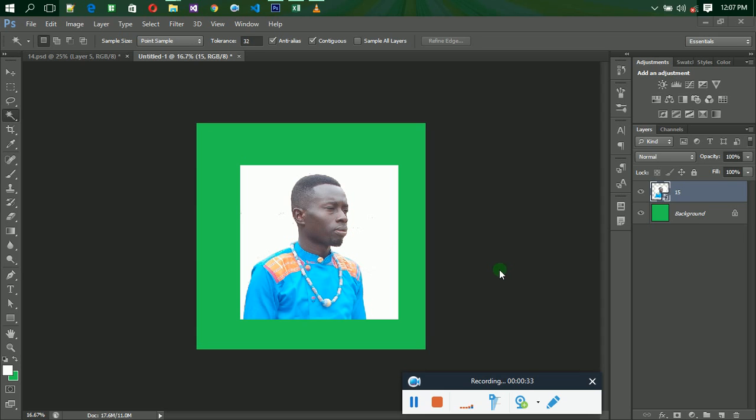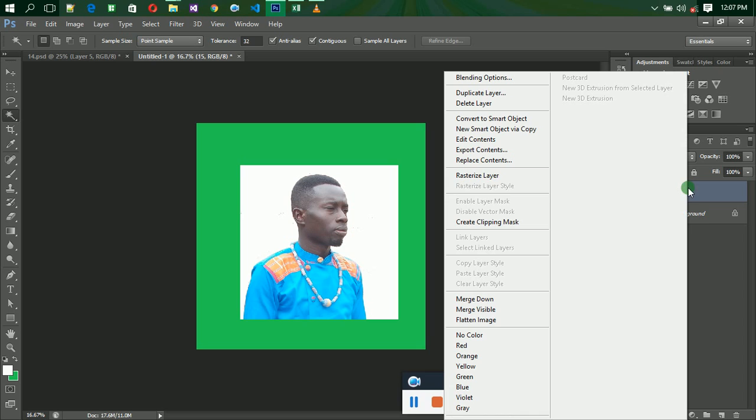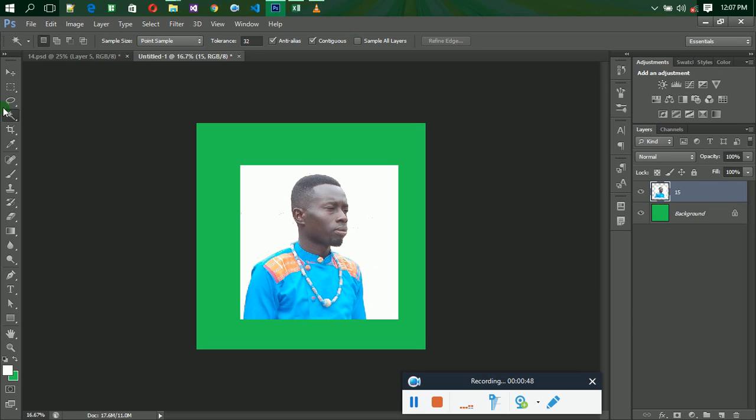You first of all go to the layer side and right click on the image layer, then you click on rasterize layer. Then you come to the tool side. Click on this tool, you right click and you click on magic wand.